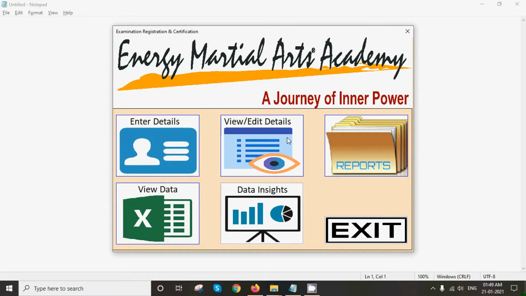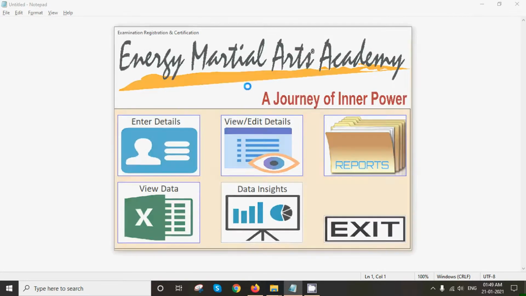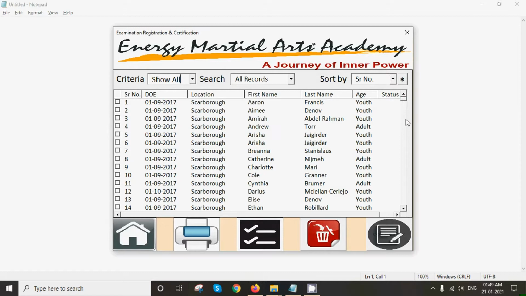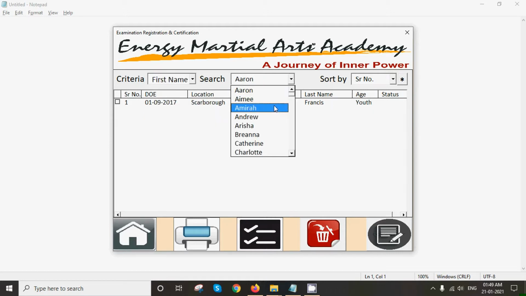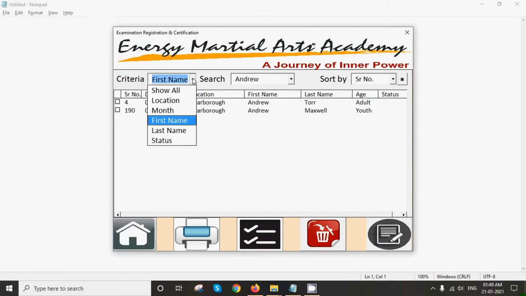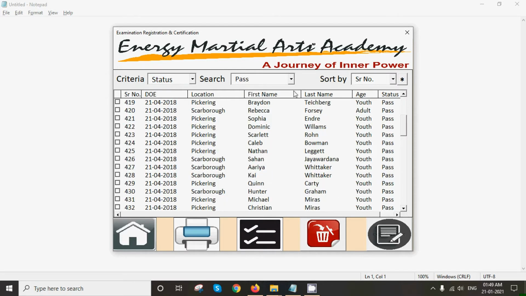Let's go to a different section, that is view edit details. So this is sort of the entire database. There are different criteria you can use, like location. If you go to the location, you can select any location and only the records that meet the criteria, that have the similar location, will appear. Similarly, you have the first name search. You can select any first name and it will appear here. Similar with the status. And if you click on show all, it will start showing you all the records.